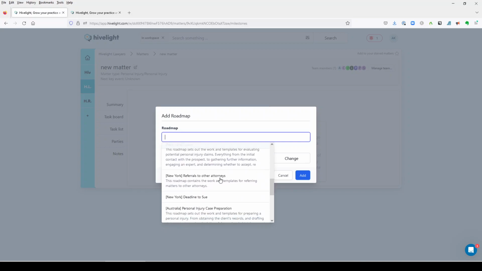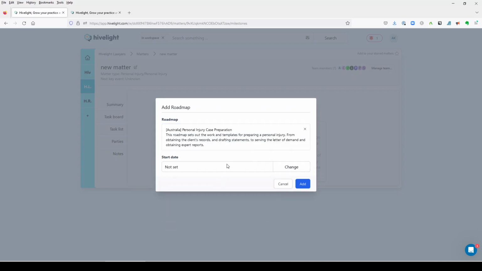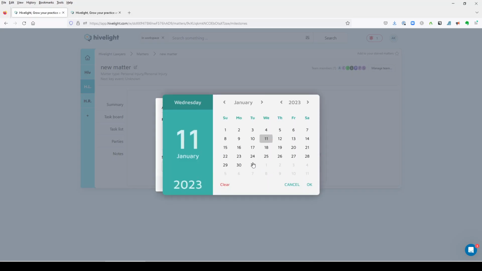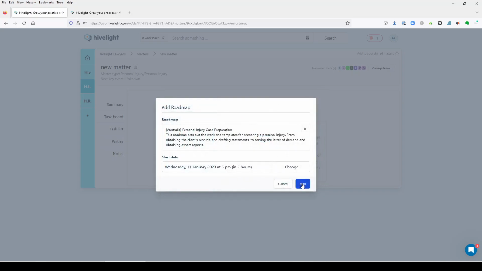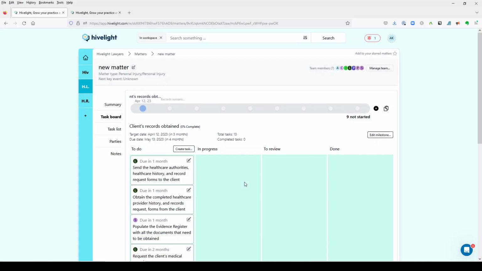So let's choose something with a fair bit in it. Let's say personal injury case preparation, and then we just choose the start date for this roadmap in the matter. So there we go, we might as well just choose today, and then just hit to add that roadmap to the matter. It's going to figure out who to give all the tasks to.